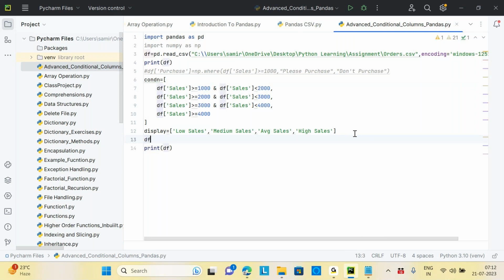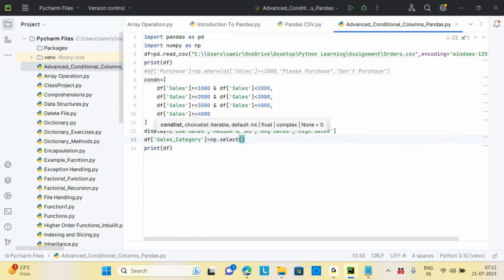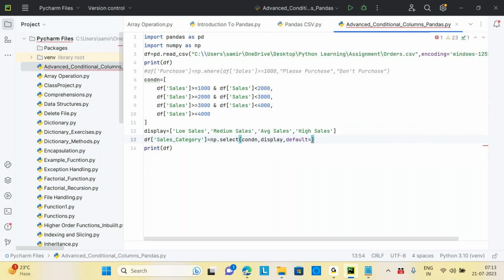So I say df sales category equals to. This is a new column I want to create under the data frame. Now I will select the np.select method, NumPy select. It will first take the condition, so I will give this as a list of conditions. Then I will take the choice or the display part, what I want to display. Then I have a choice as well: suppose whatever condition is given, it is not satisfied, then I have a choice here called default. Default equals to, let's say, I can specify something, let's say no choice, not applicable or something.